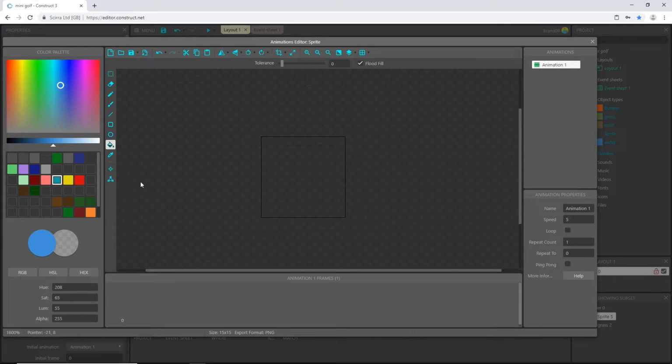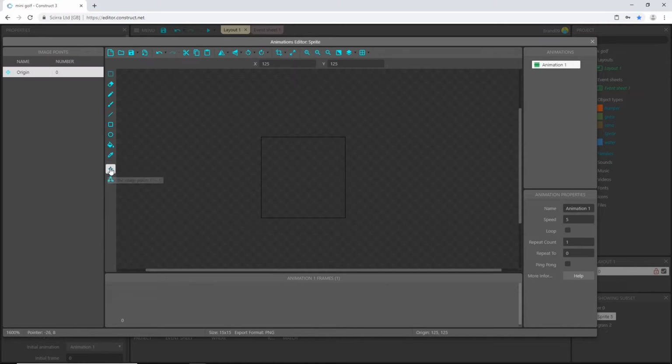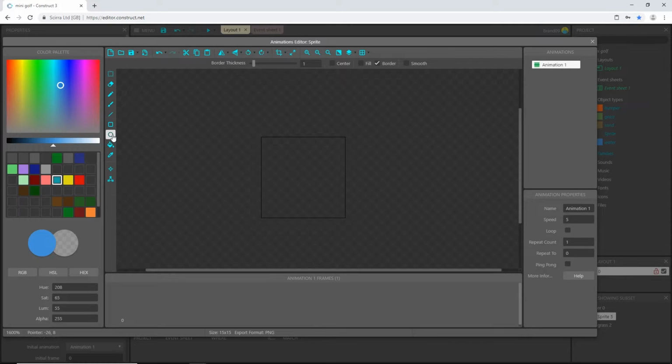Zoom in a little here. Let's pick the origin tool and make sure it's right in the center. And we'll mess with the collision box here in a minute. I'm going to select the circle tool, and I'm going to pick a pure white. So this is our pure white values.